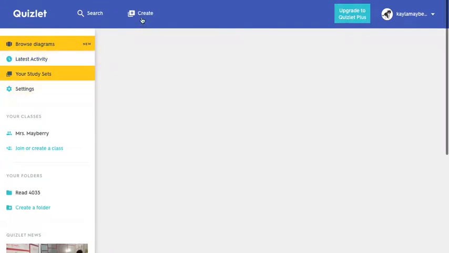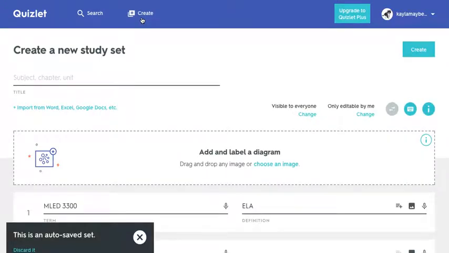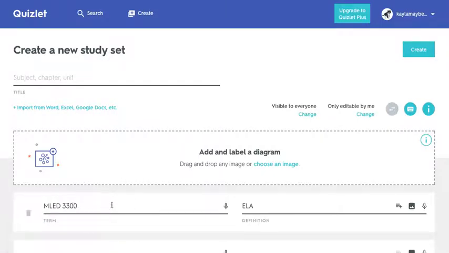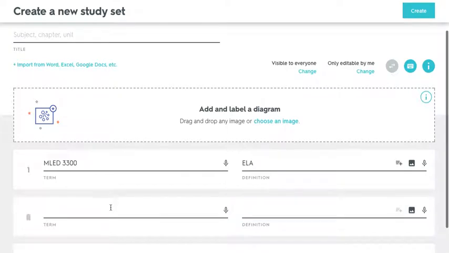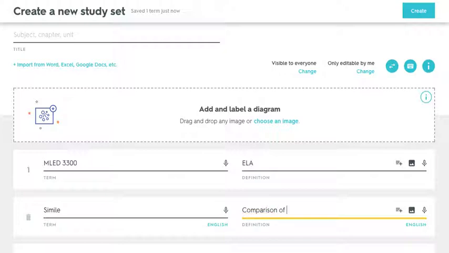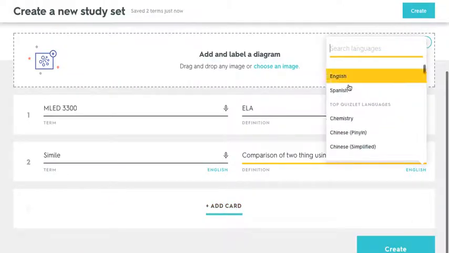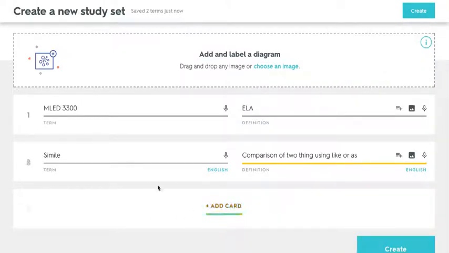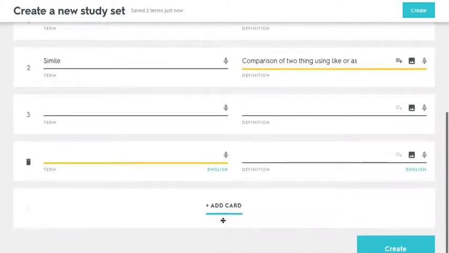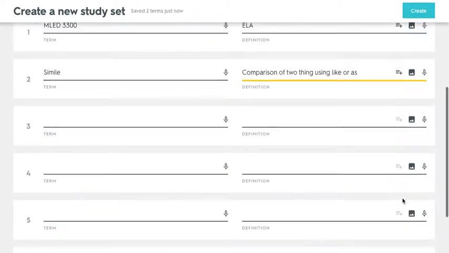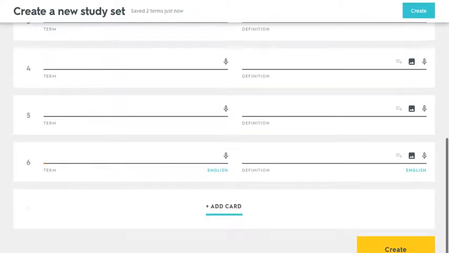But if you were going to create your own flashcards, these are basically just online flashcards. Instead of using the paper and pencil and writing out the flashcards, you can use your own. So if you were going to create some, you would type in the term that you were studying, the definition of it. Let's see if I was doing ELA. And then you have to choose English. And then I only did 2 for this example, but you could add an endless amount of cards. So once you have the terms that you want, you click create.